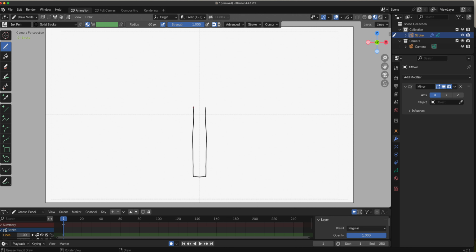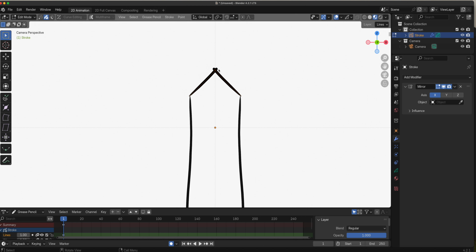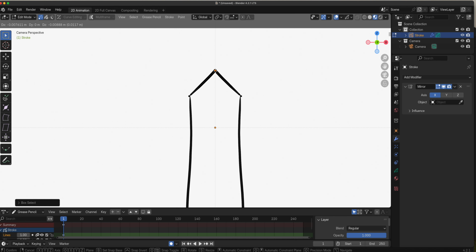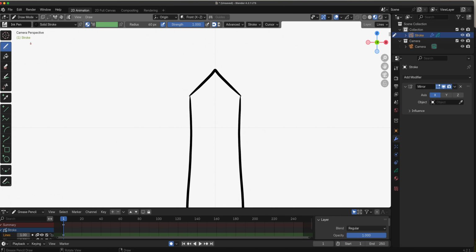I do want a little bit of imperfection right here, to give it that kind of drawn effect. And I don't want that little extra line right there, so I do want to move or delete some of these points. So maybe that one, press G. Okay, there we go. Go back to draw mode.